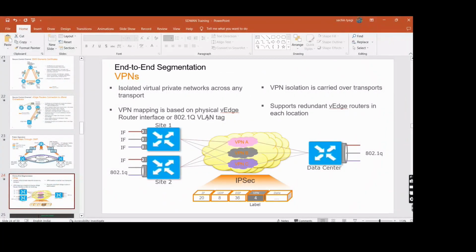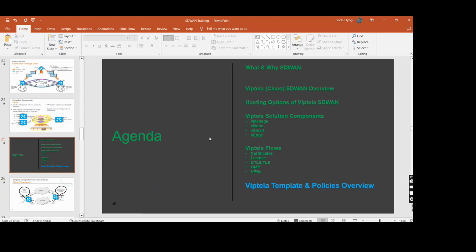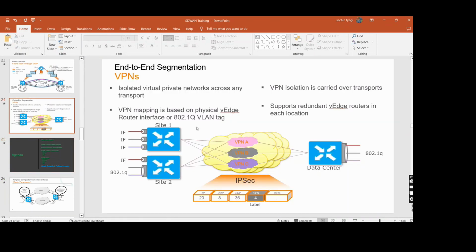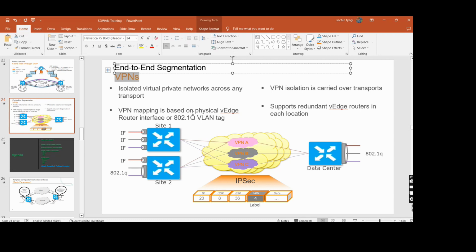This is the segmentation part. So in the segmentation, only this slide you need to understand and nothing more than that. So this SD-WAN also provides end-to-end segmentation through VPNs. We will cover it later. Before that, I need to make you understand what is VPN, all this. Segmentation, we'll cover it later.